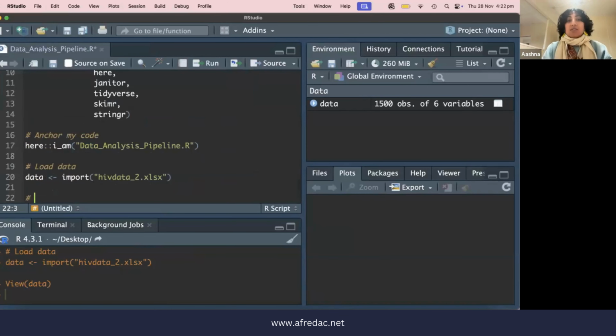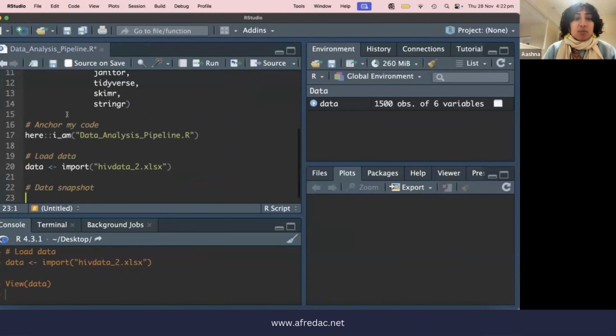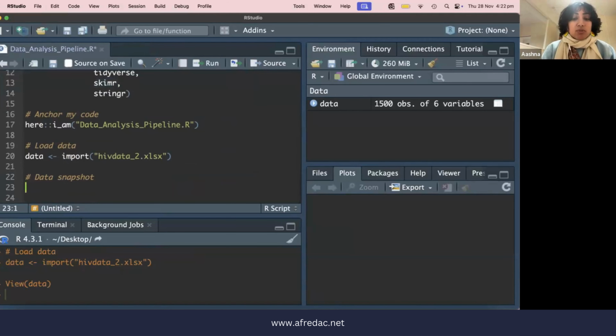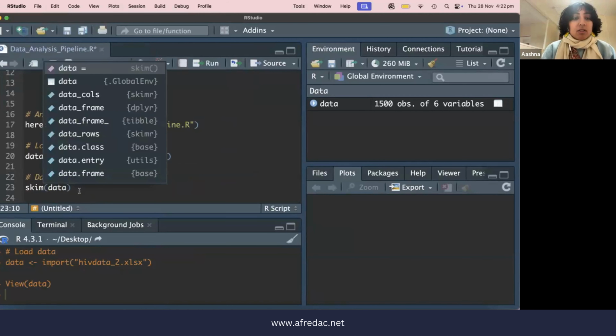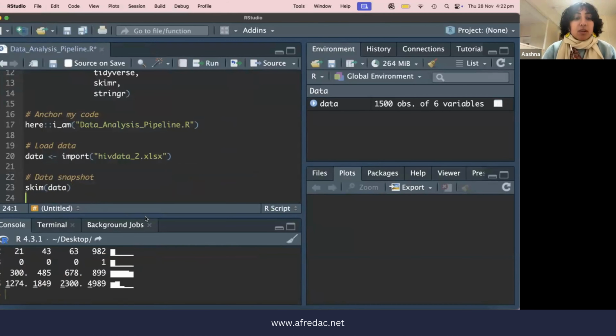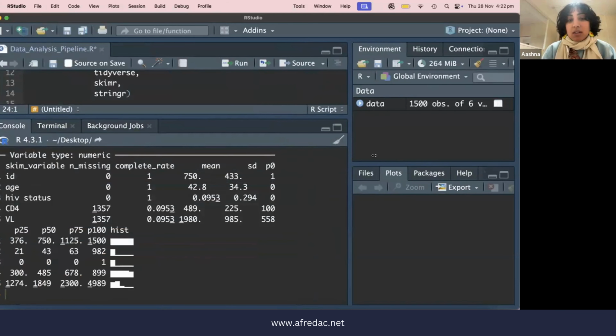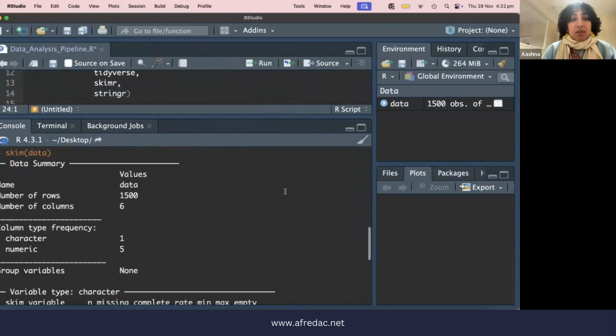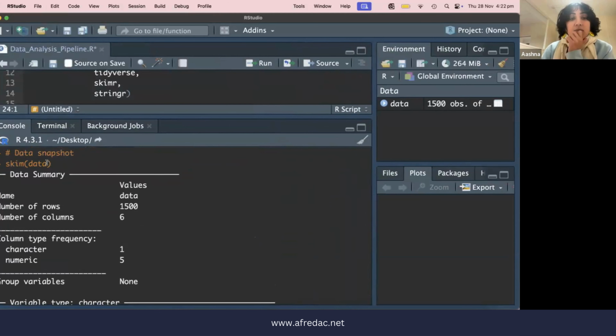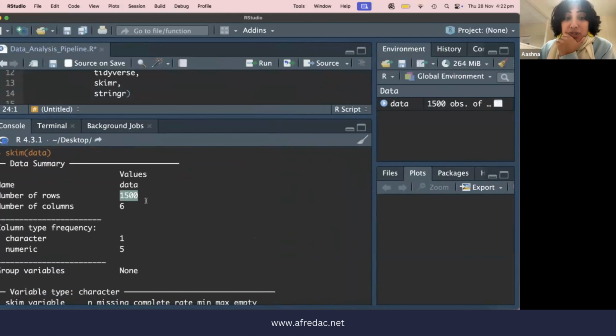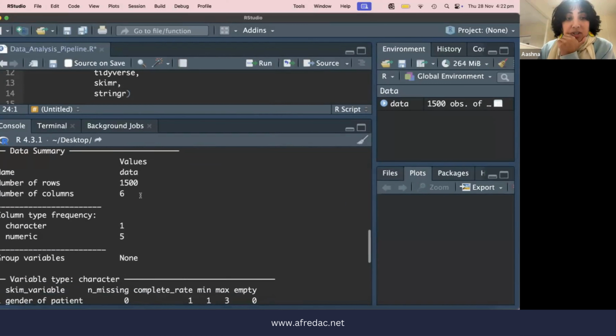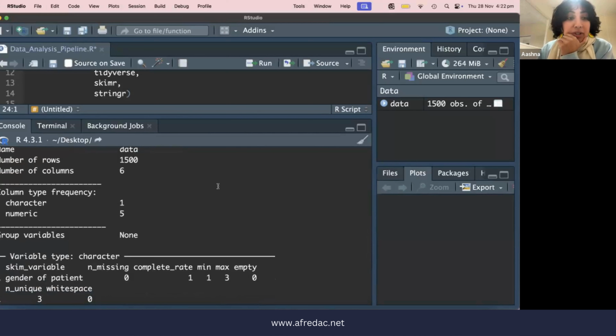So the next step, this is what I like to call the data snapshot step. This is what this package called skimr is quite useful for. So if I say skim data, it's going to print out a pretty chunky looking thing. But this is what's actually going to help me clean my data. Okay, so you can see it's printed out something called a data summary. It's told me how many patients I have. So I have 1,500 patients. I have 6 pieces of information for each of those patients.